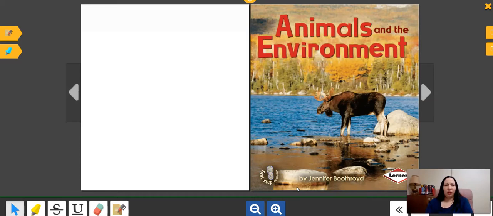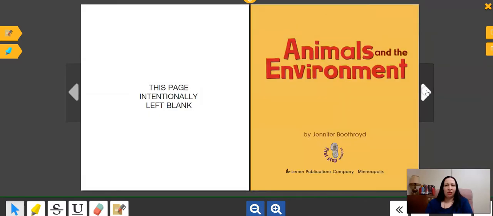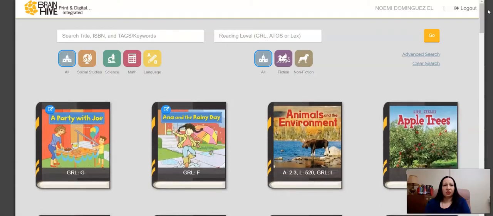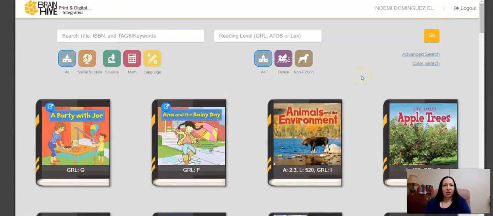And most of the ebook readers do have very similar features, so you can zoom in or out, and there are arrows to turn the pages. It also has an audio feature that you can play. However, you can't hear it now since my speaker is on, but that is available in most of the ebook readers that we have. Once you're through with a book, you can go ahead and click on the X to close it and go back to the main menu. So that is Brainhive.